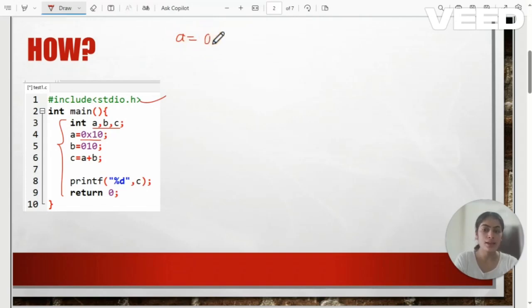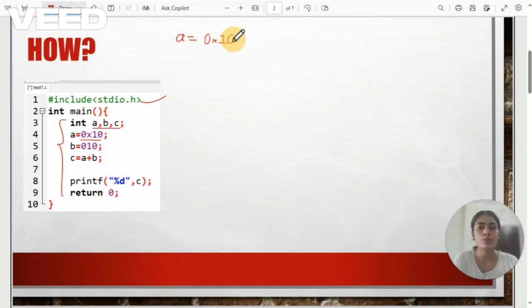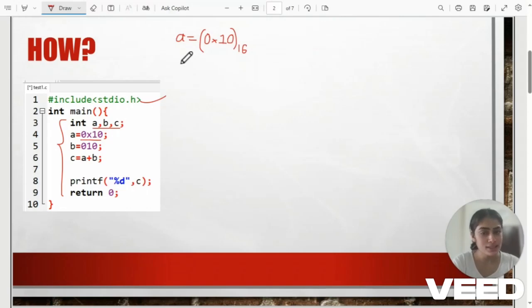It is 0, and the x in between works like a multiply sign. Okay, 0x10. Now you think, ma'am, what is the meaning of that number? It is nothing but a hexadecimal number. I hope you are aware of the numbering systems: decimal number, octal number, binary number, hexadecimal number, right? The base of the number is 16, which is why it is known as a hexadecimal number.